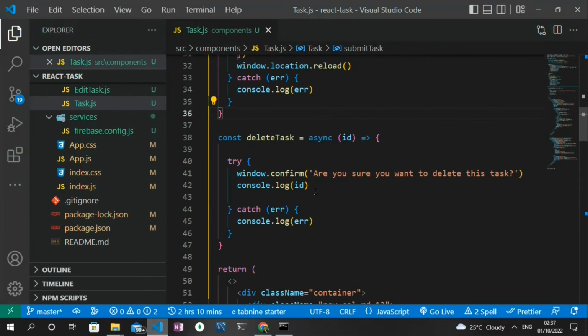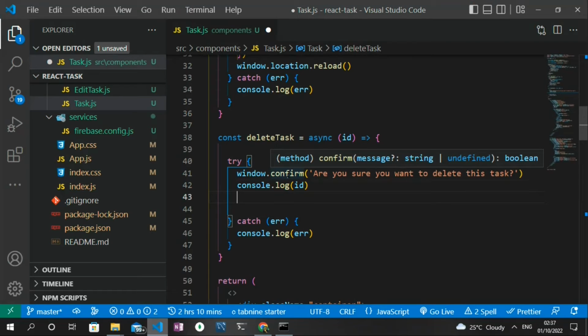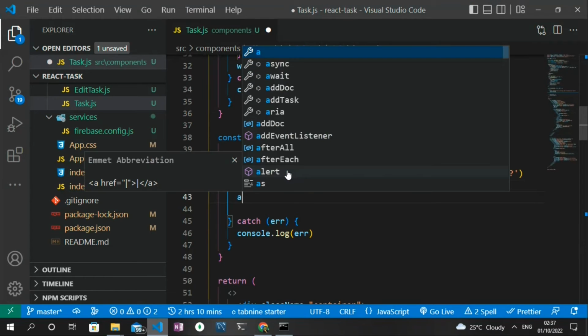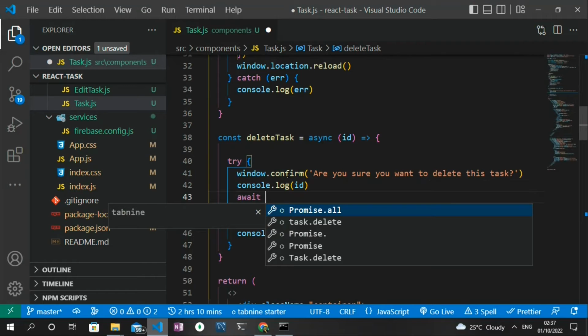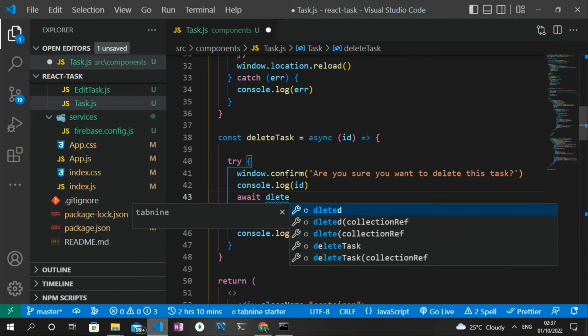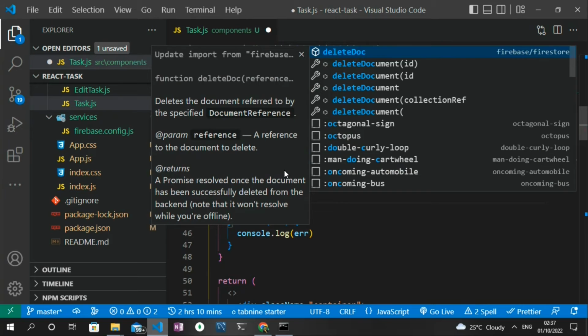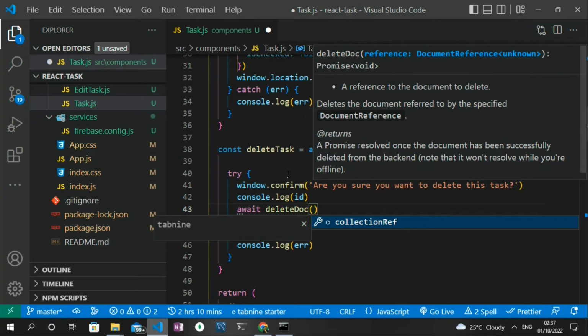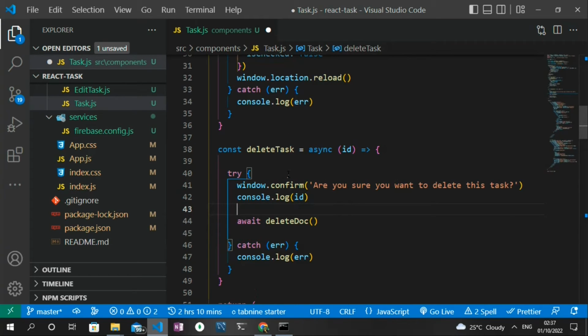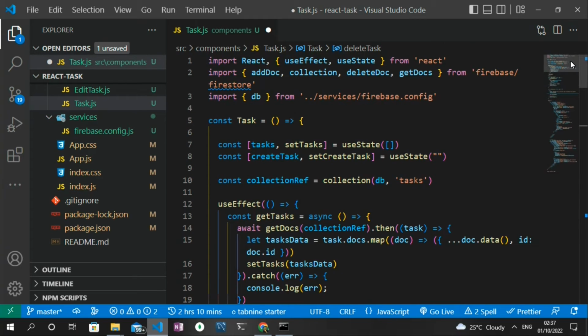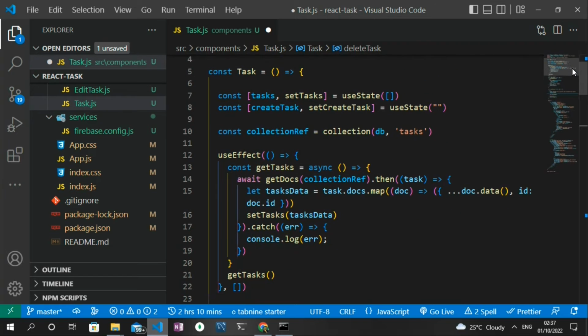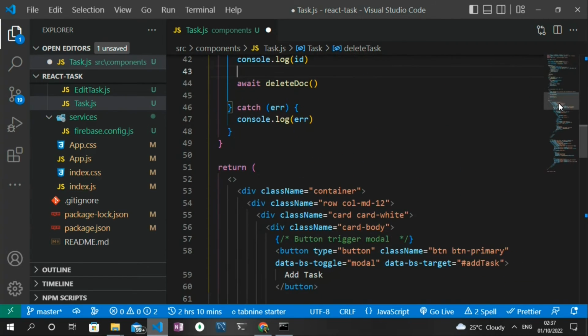So now we can work with the Firebase function that helps us to delete a task. To do that, we can make use of the await keyword and then call deleteDoc. This is the function that allows us to delete a document in Firebase, which we've imported right above. Before we proceed, deleteDoc takes in a document reference. The document reference is slightly different from the collection reference because it takes in an ID apart from the db and the tasks, the collection name.